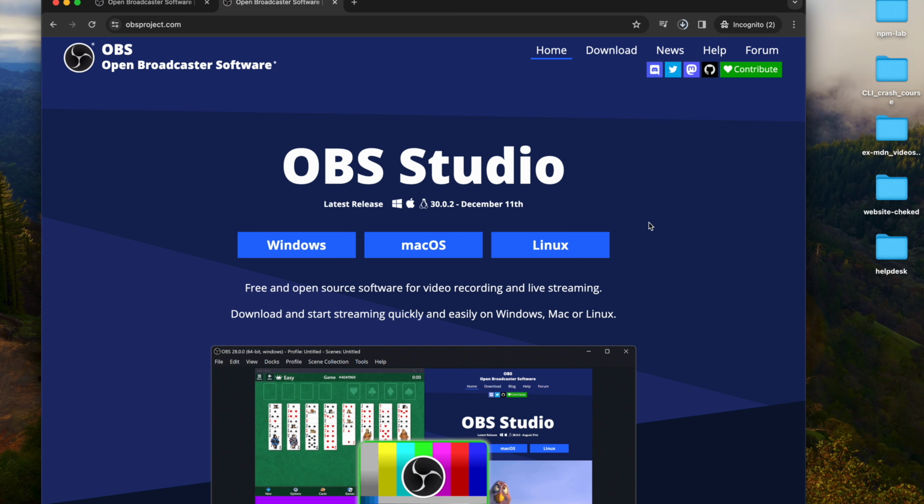So as you can see, today we're going to go through OBS Studio. OBS is an extremely powerful and also versatile screen recorder, and you could use it to stream to services like Twitch, YouTube, and also Facebook. As you can see here, you can be a Windows user, MacOS user, or Linux.